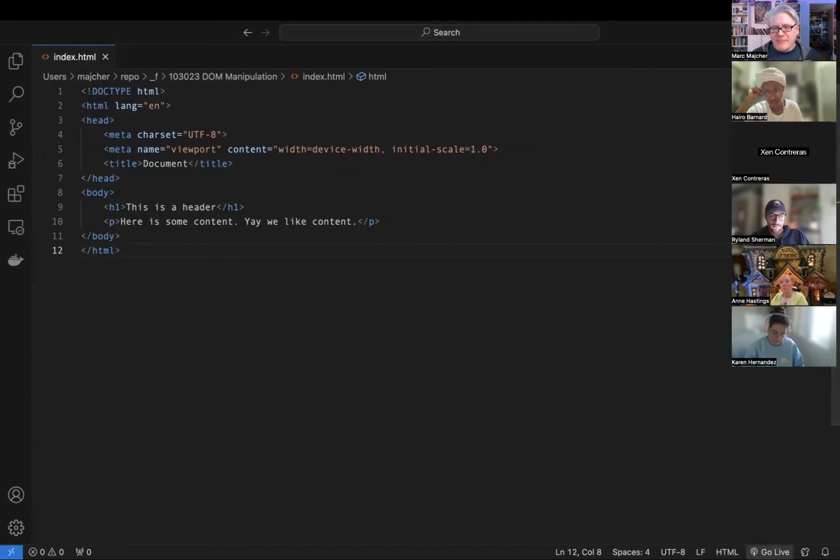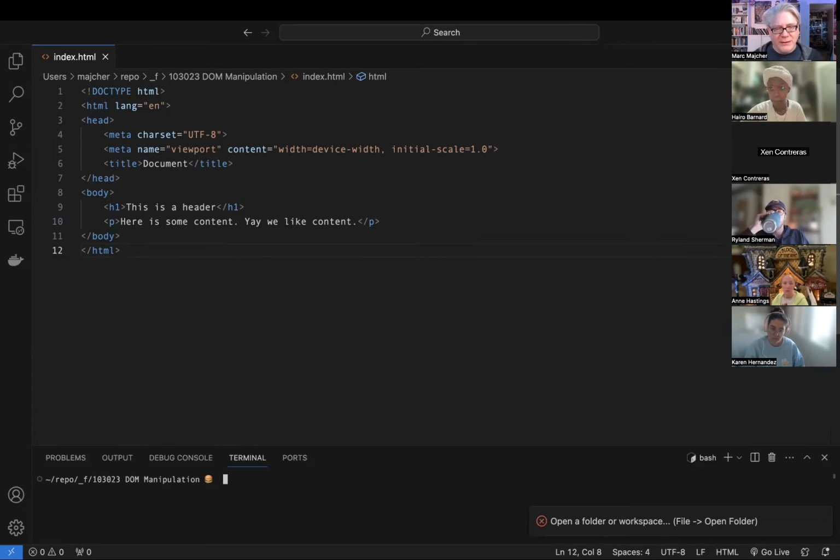VS Code has a built-in Go Live thing. You can click this and it'll run a little web server in the directory that you're in. You have to have a workspace open to do that. Another thing you can do is pop into the console by hitting Control backtick up top here. That'll open a little terminal in the directory that you're in.